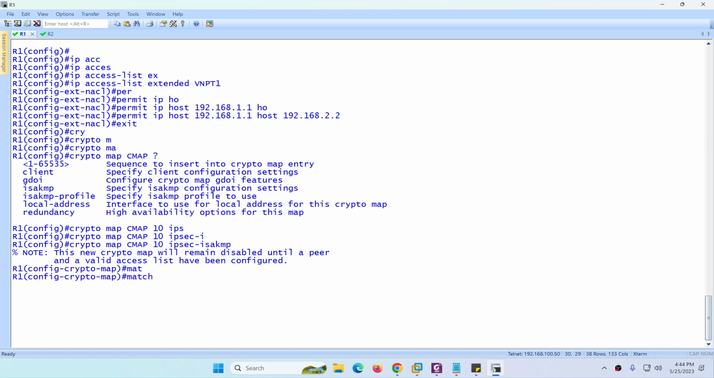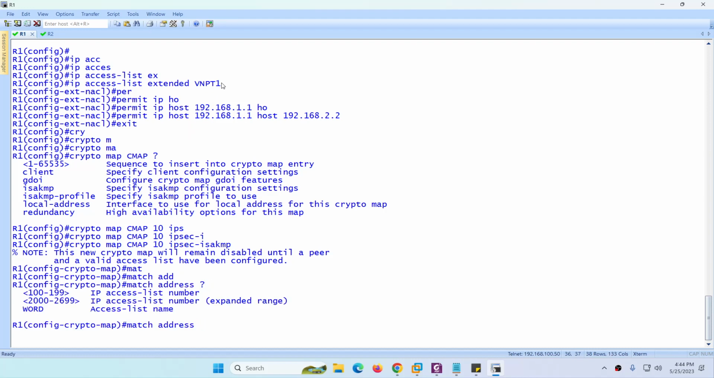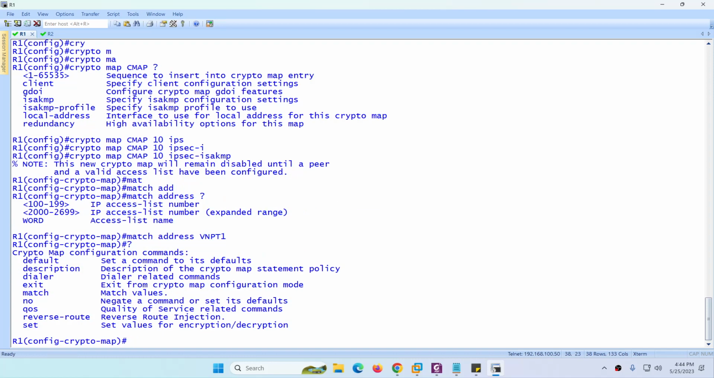So let me type match address. Address means the ACL. Our ACL name is this one, which is the interesting traffic. Next thing, you can type question mark to get the details, by the way. So match we are already done.